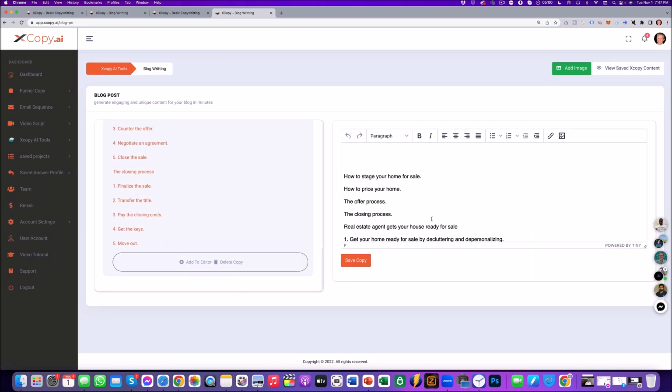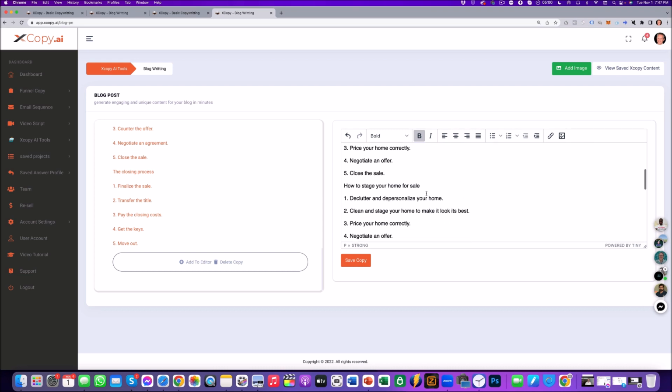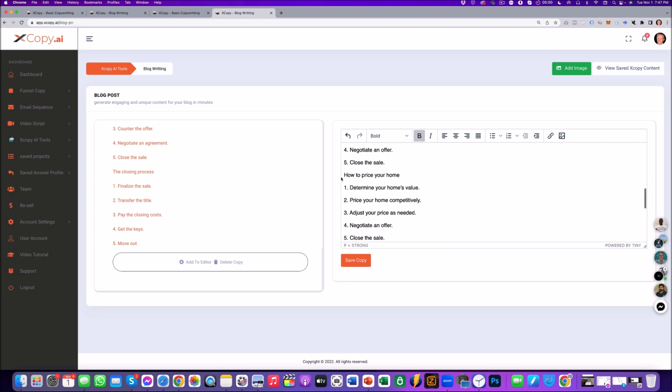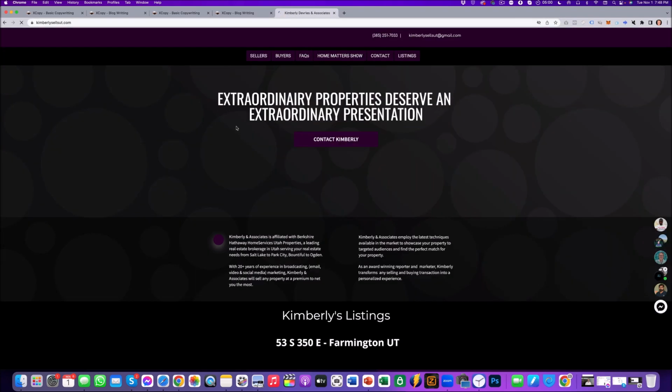And then you have this section: the real estate agent gets your house ready for sale. And then we've got the other section, how do we stage your home? And then another section, which is how to price your home. Before you know it, I've got a whole website done. If we look at the original website of Kimberly, it's very much like that.